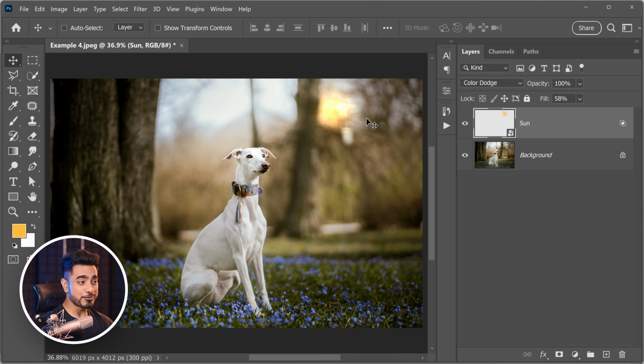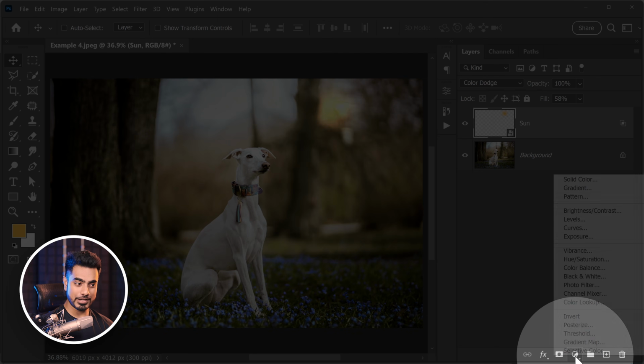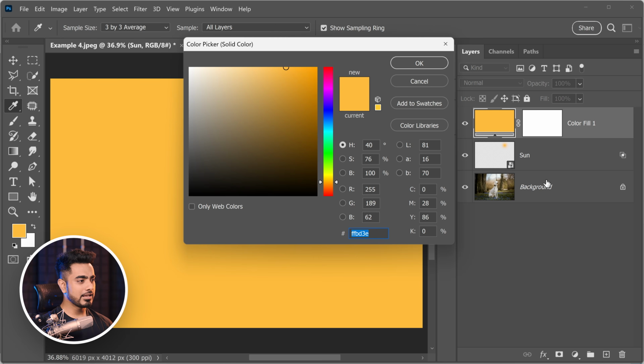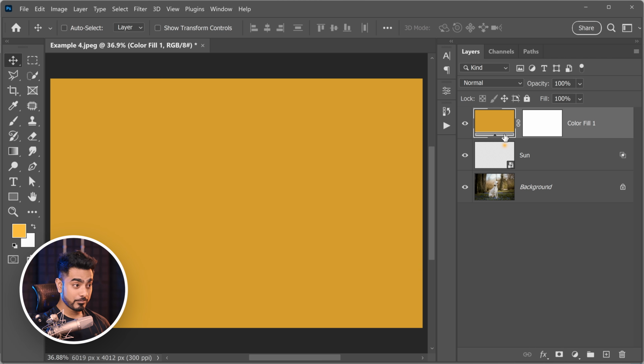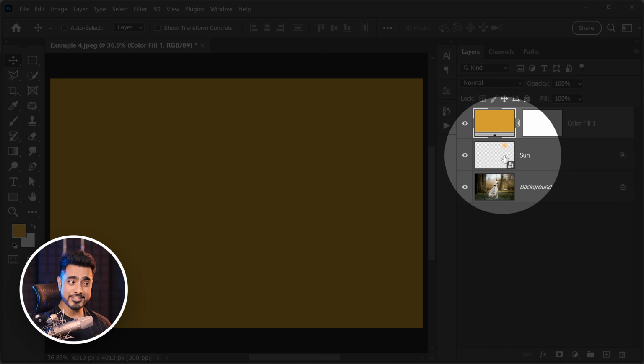Now, if you feel like you have chosen the wrong color for the sun, don't worry about it. Simply create a solid color adjustment layer. Click on the adjustment layer icon and then choose solid color. And you can choose whatever color you want. Hit OK. Now, we want to apply this color just to this layer.